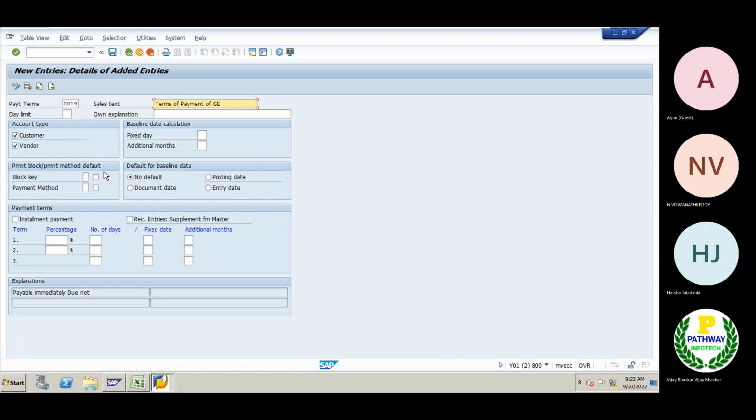Give the terms of payment, then whatever explanation you want, you can give it here. Don't give any days limit here. Now you can see here whether it is applicable for vendors or customers.